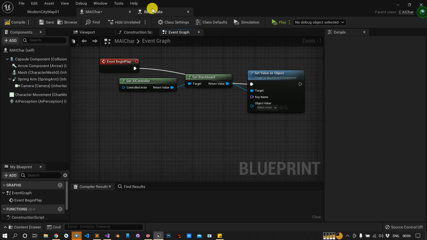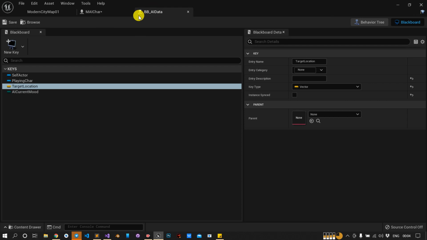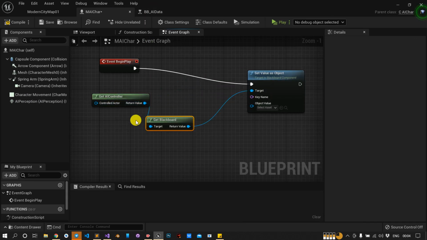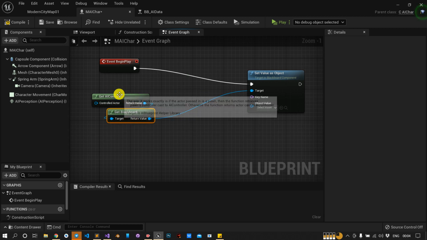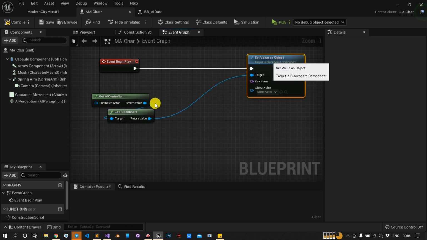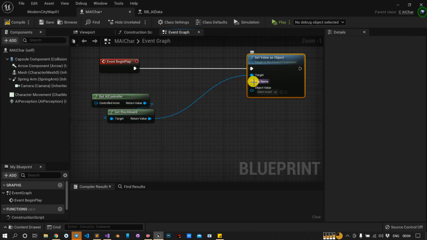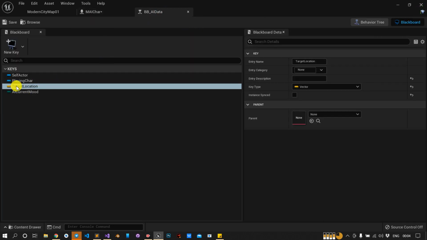If you want to put some data in the blackboard, you have to call this function on the controller, get the blackboard of that controller, and set the value. If we have a different type, like an FVector, I will put the FVector. Its name is target location.